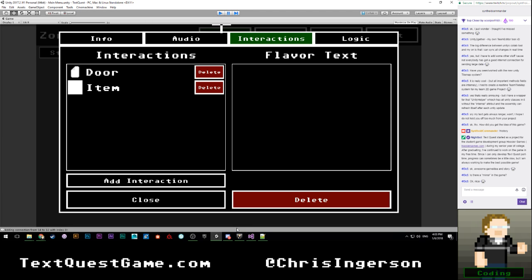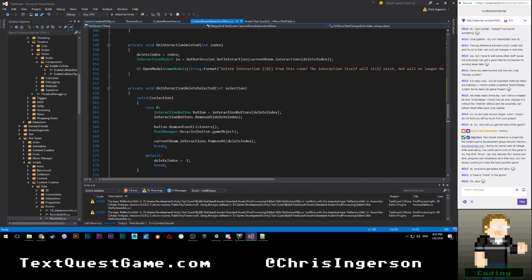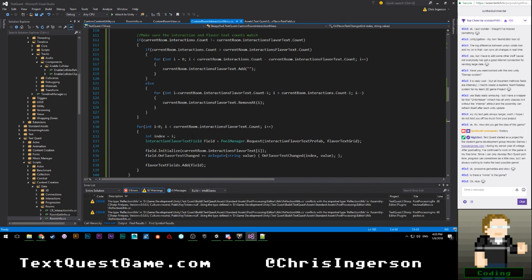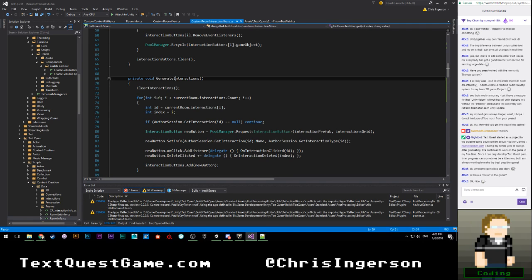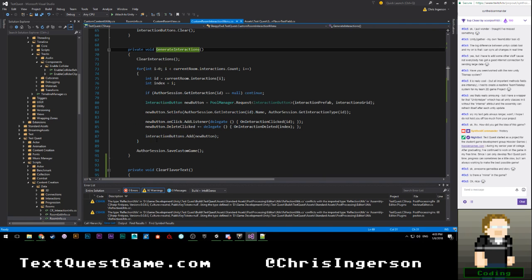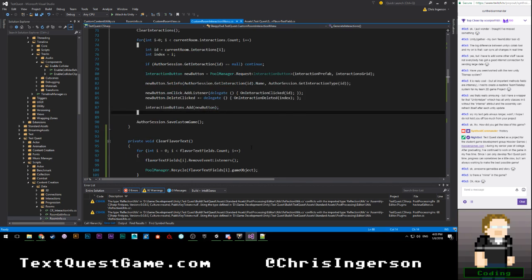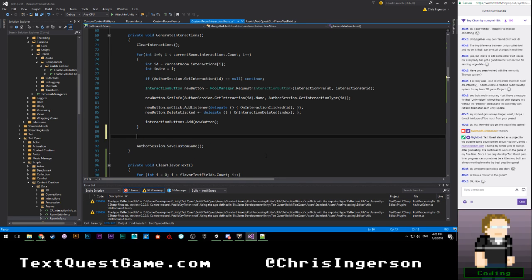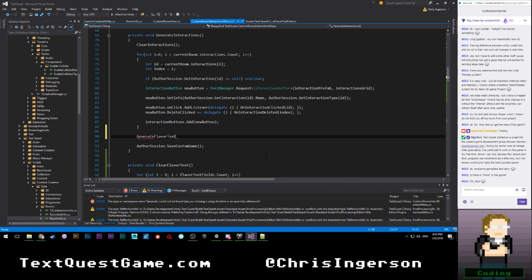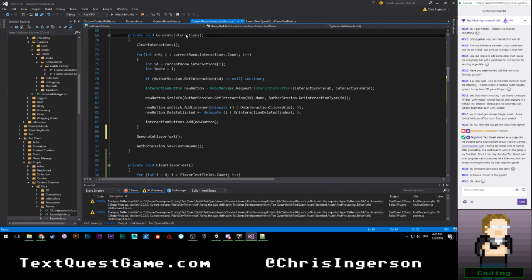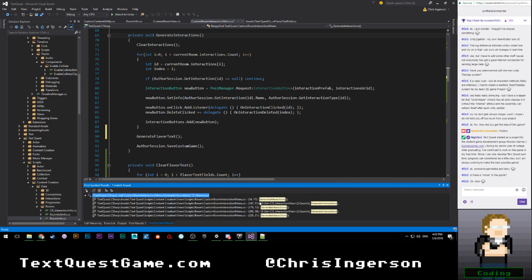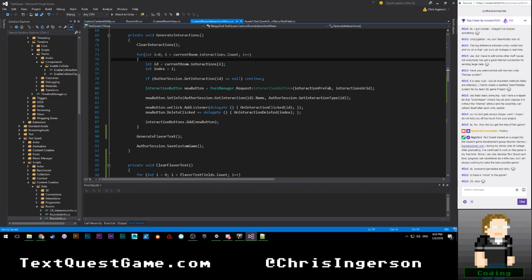Oh, duh. It's because I didn't tell it to actually populate that. Because I was stupid there. So on generate interactions, at the end of that, we'll go ahead and say generate flavor text, right? Especially since this is being done through callback, so I should always have that.